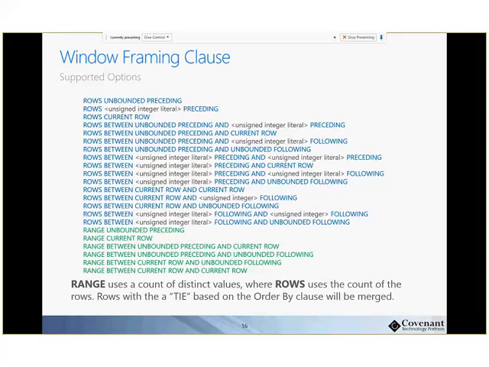So we could walk through all these, but I think we'll want to get to some examples. Okay, on time. Range uses a count distinct, whereas rows is going to use the count of the rows. So if you have data in your table that's duplicated based on your partition, it's going to compress it and look at it as the same row. So it's a little different.